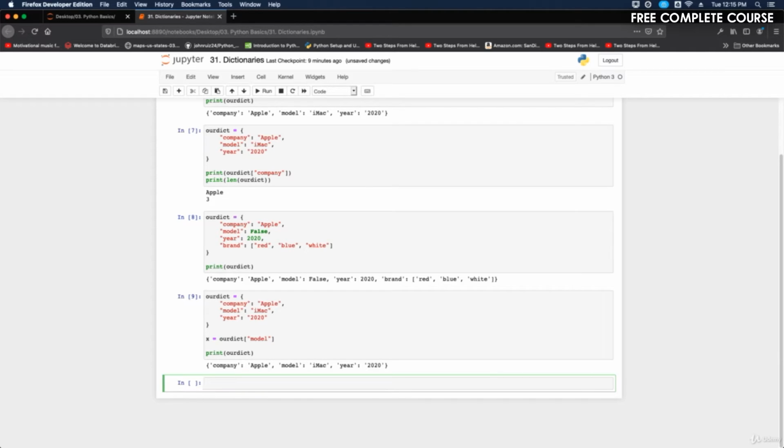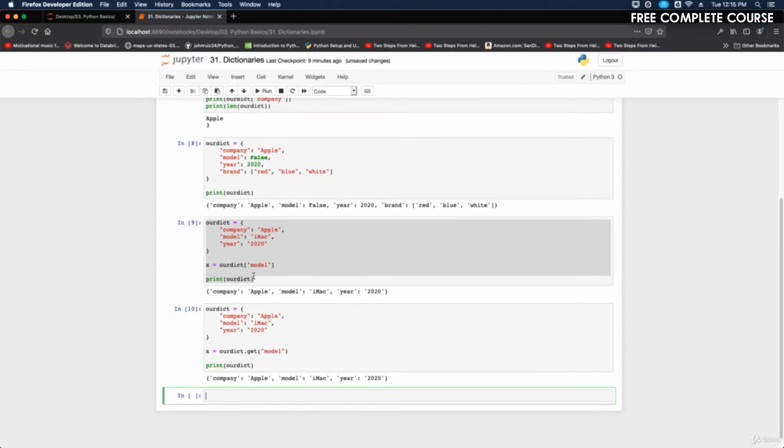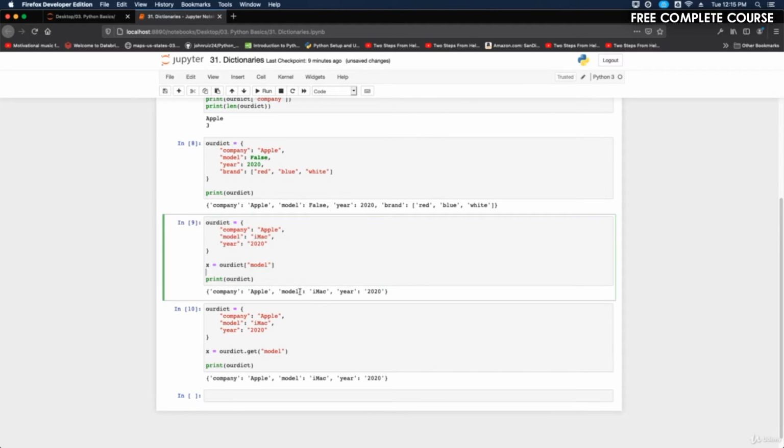Now, there's also a method called the get method that will give you the same result. So if we just copy this and paste it down here, and then instead of doing model in square brackets, we do .get and then model. What's that going to do? That's going to show us all these, so it gives us the same result.